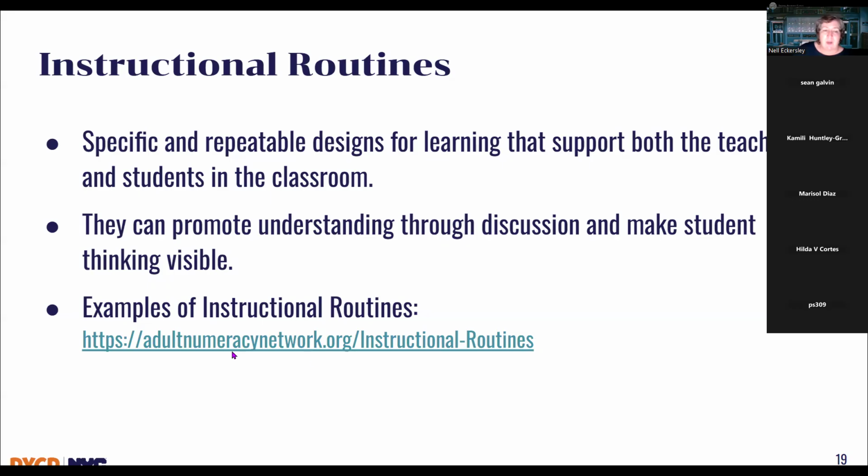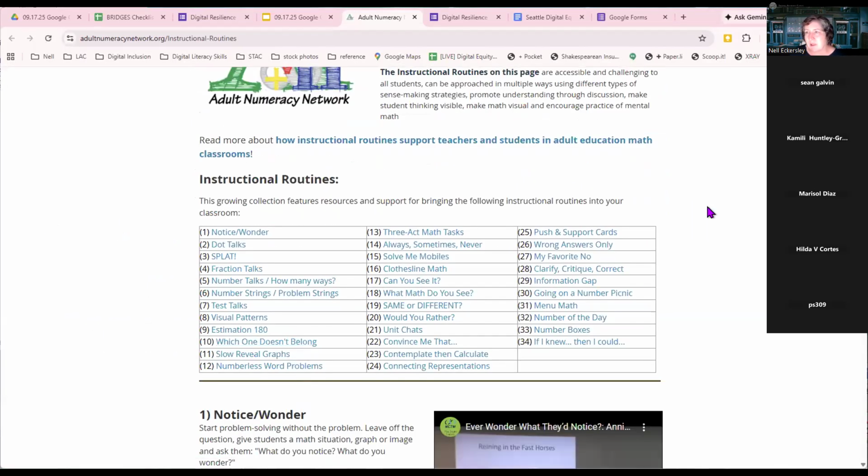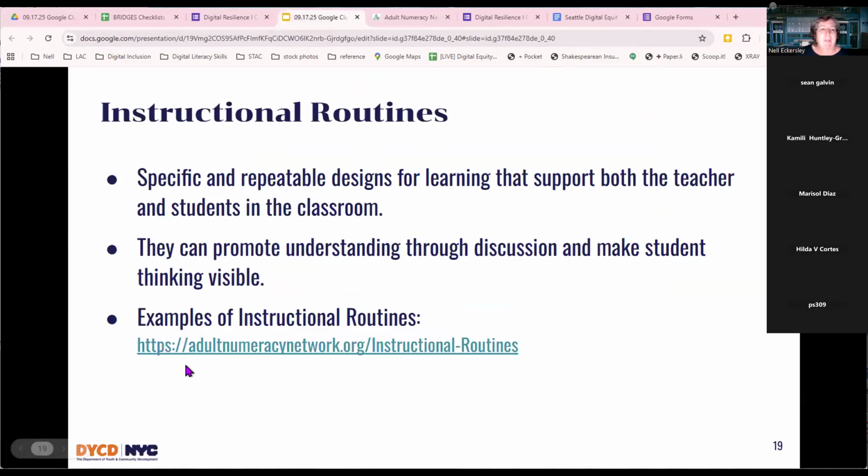And what I have here is a link to the, I said I steal stuff from the math people. So this is the Adult Numeracy Network, and they have this amazing list of routines that they use, which not all of them work for tech, but a lot of them do. You might just have to translate them slightly. So you'll know, you have notice and wonder here. Anyway, we'll come back and look at those in future meetings for sure. So those are instructional routines in general.